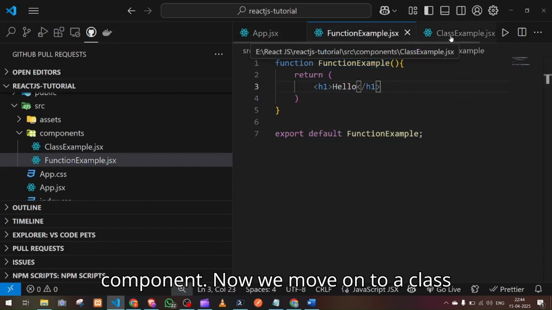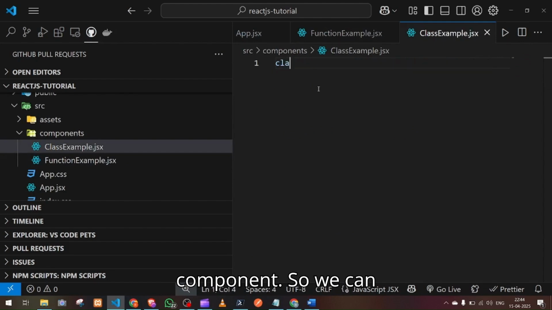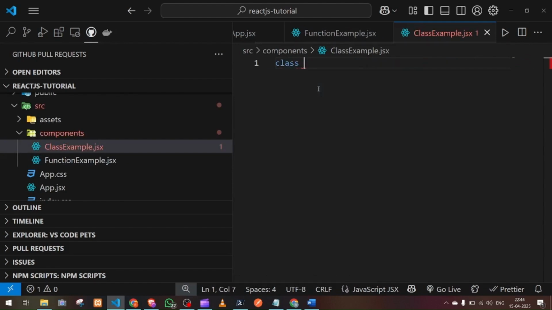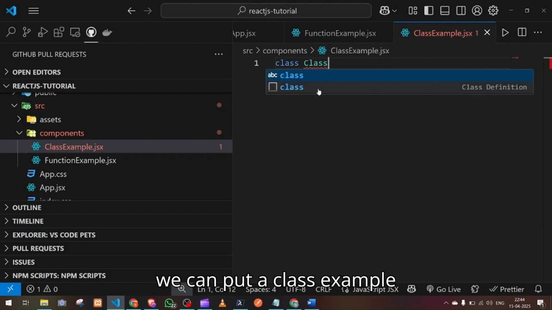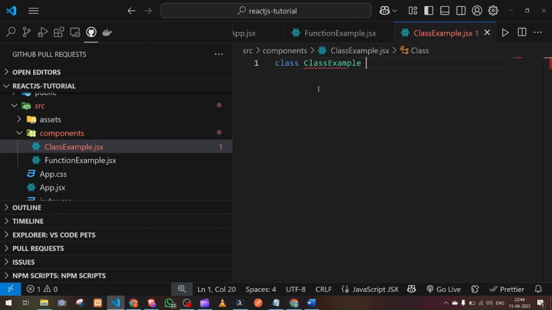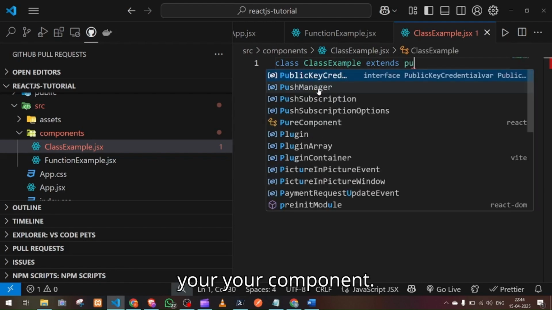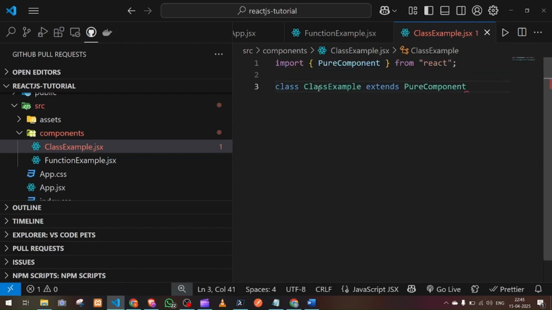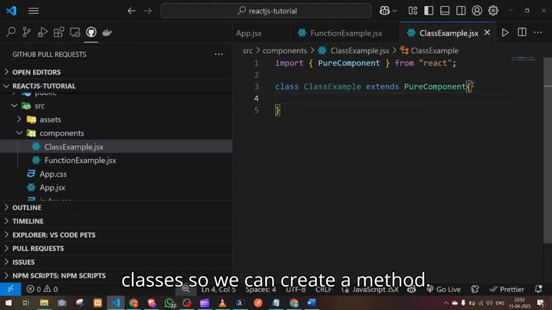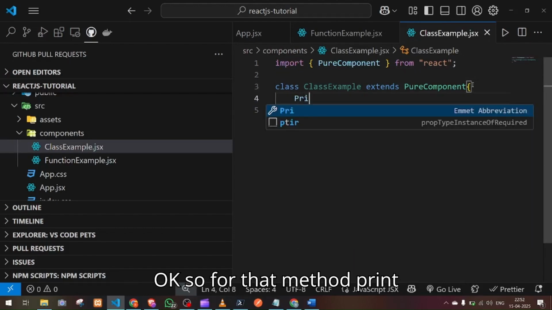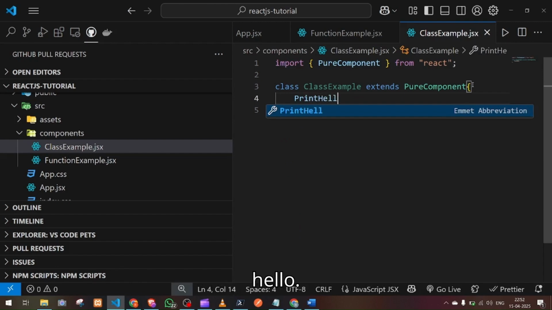Now we move on to a class component. Okay, so we can create a class. We can provide a class example that extends pure component. Okay, now we created the class, so we can create a method. For that method, print hello world.